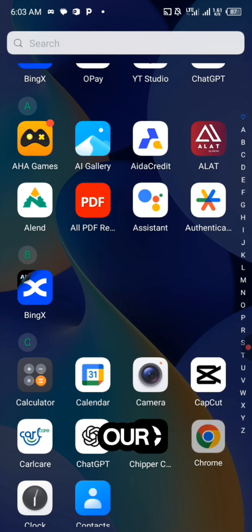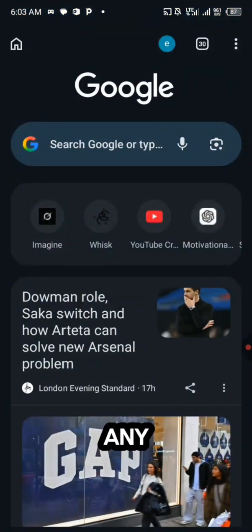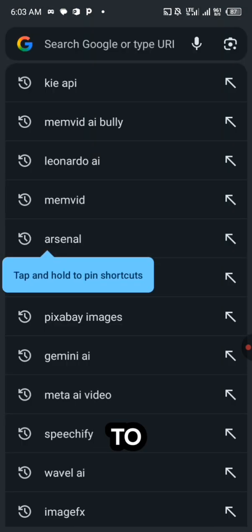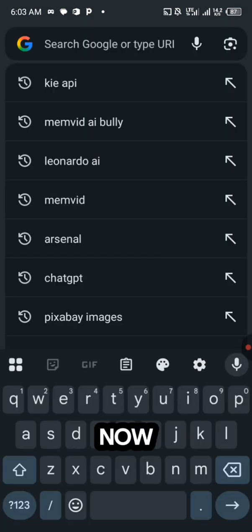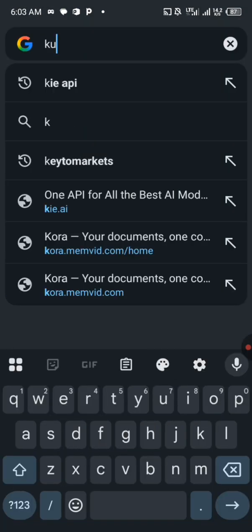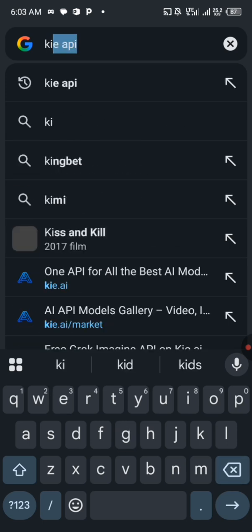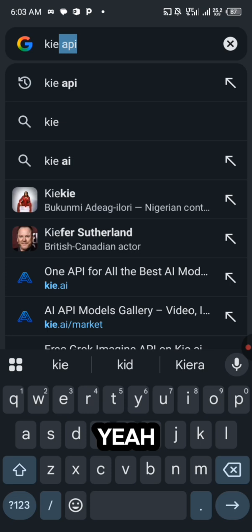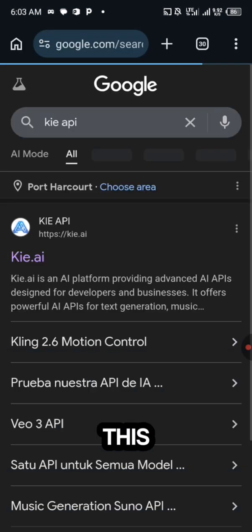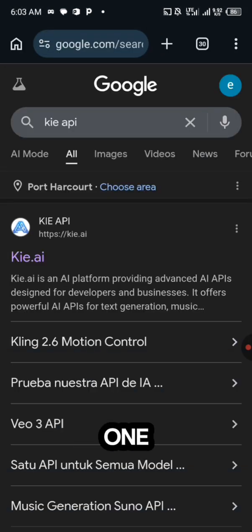Okay, so we go to our Chrome browser. You can also use any of your browser that you use to browse. Now, go to this website, KIE.api. Yeah, this second one, all right? This one, KIE.api. Okay, so let's go. Let's click on it. All right, so click on this first one here.